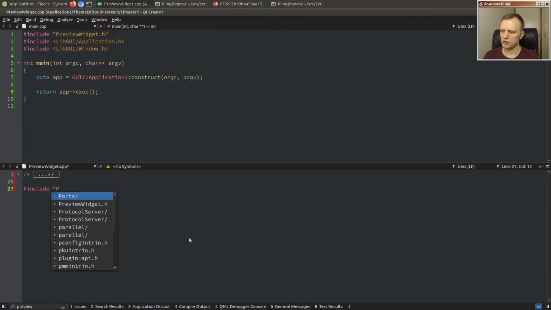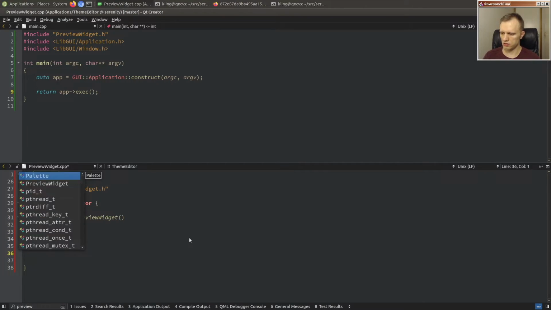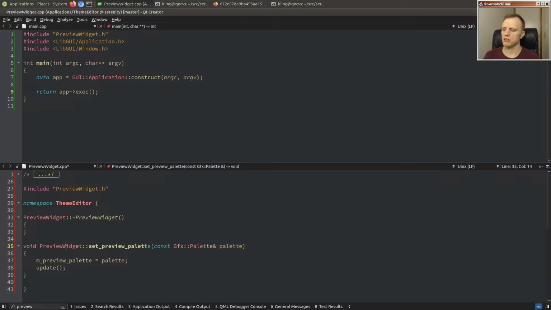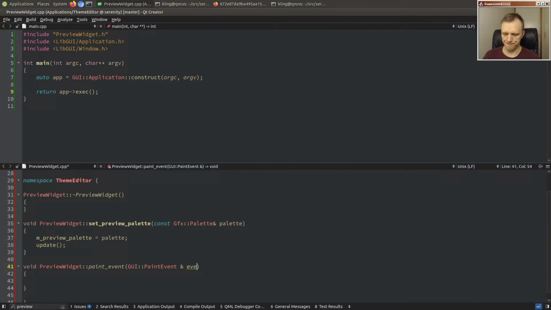Okay, and include preview widget, namespace theme editor, and here's that destructor, and let's see, set preview palette, coming right through. Okay, so palette assign, and then we'll just repaint, and then the workhorse of this class, of course, will be the paint event, which is where we'll do all the good stuff.